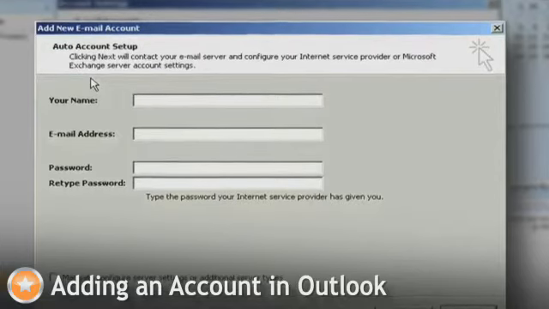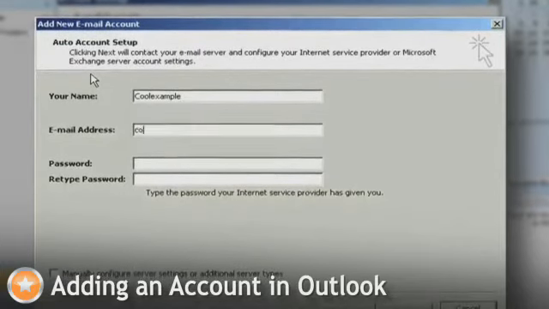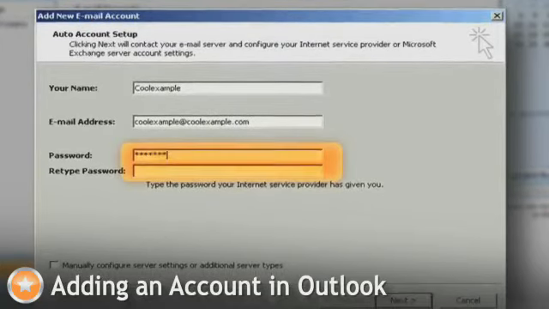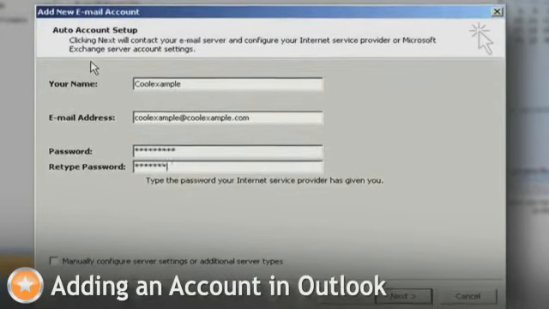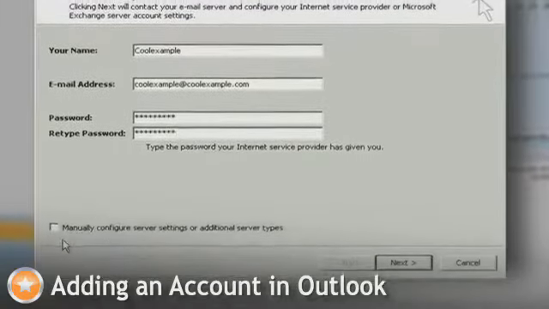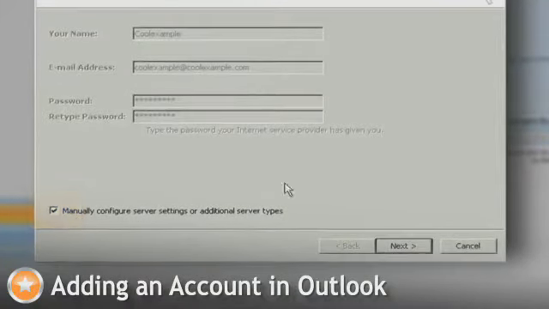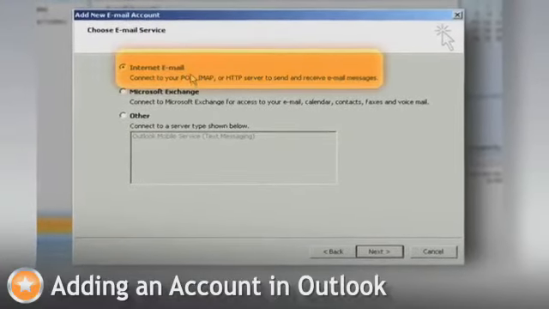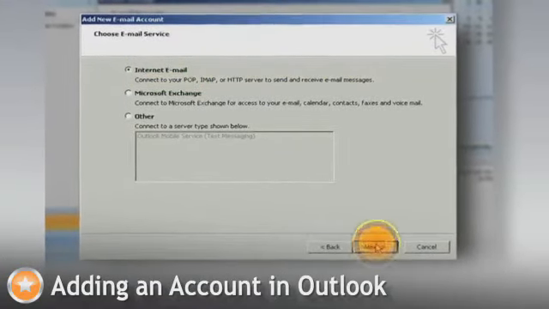Enter your name, email address, and your email password. Be sure to retype your password for confirmation. Now check the box next to Manually Configure Server Settings, and then click Next. Make sure Internet Email is selected, and then click Next.